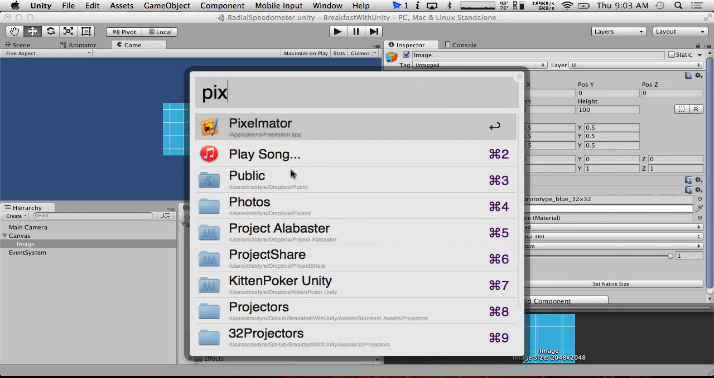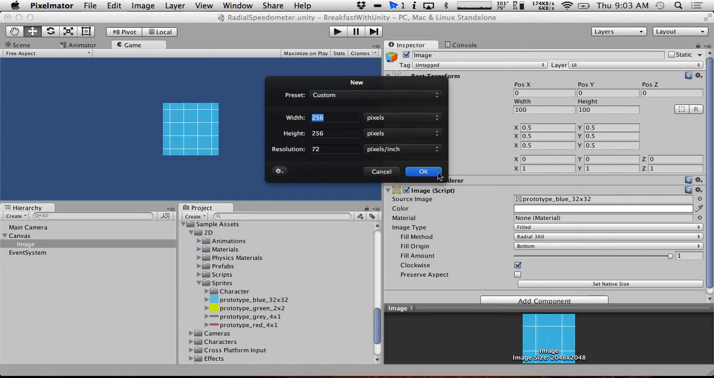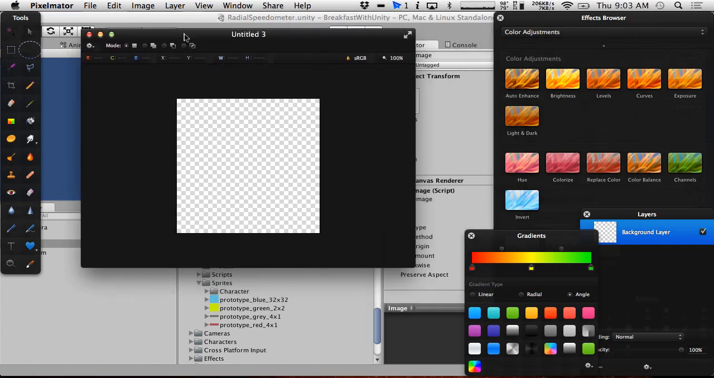I'm going to use Pixelmator. Most art packages have the features that I'm going to be showing. If you have any questions, please email me at pushypixels@pushypixels.com, and I'll try and show you how to do them in other programs if we need. I just really like this one, and I've gotten used to it.